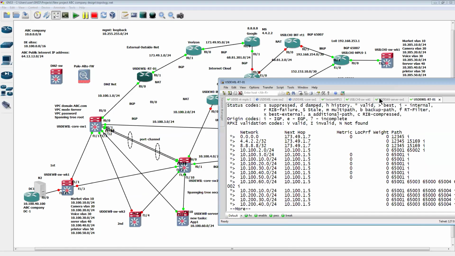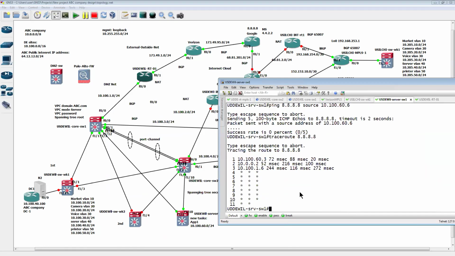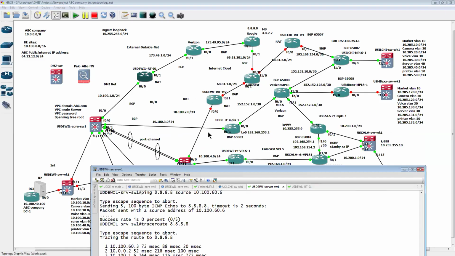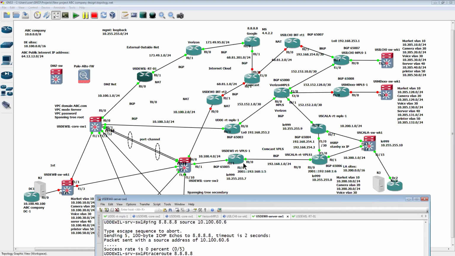But from the traceroute here, the outgoing takes this path to here. But then the return traffic takes the long path all the way back to MPLS, then to VPLS, crossing multiple hops to come back to here. It's nothing wrong, but it could be an issue in the future.